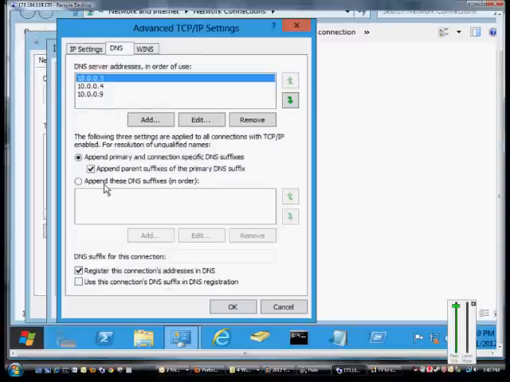From here we'll click Append these DNS suffixes in order. And the reason why you'd want to do this is if you have more than one domain on the network, and so you want, when you're looking for computers, for the computer you're on to search both domains instead of just the one that you're a member of.